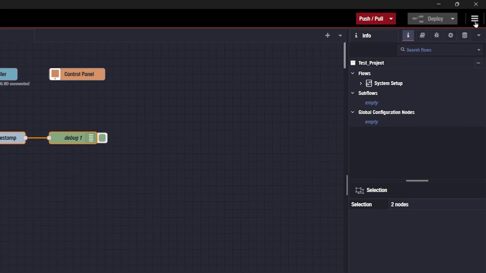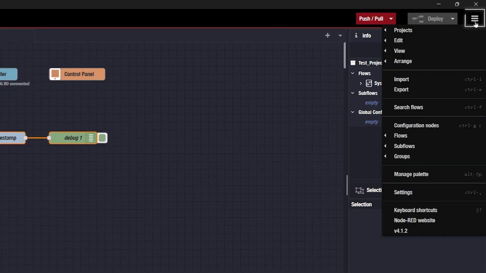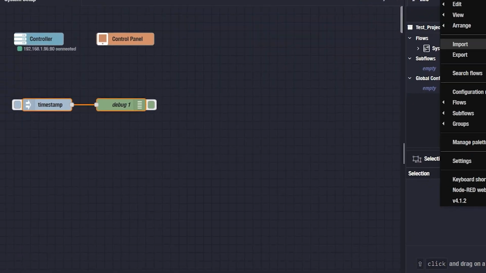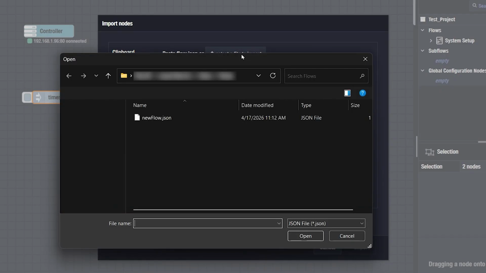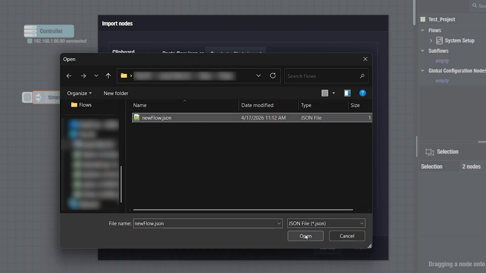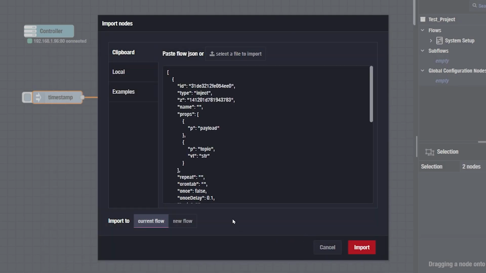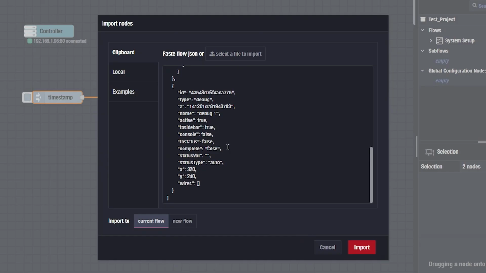Open the MUSE Automator hamburger menu in the top right corner and select Import. You now have the option to paste from your clipboard, or you can select a file to import. For this example, we will choose Select a File to Import and then open the file that we previously exported. You should now see the JSON data populated in the import window. Choose Import to New Flow and then click Import.